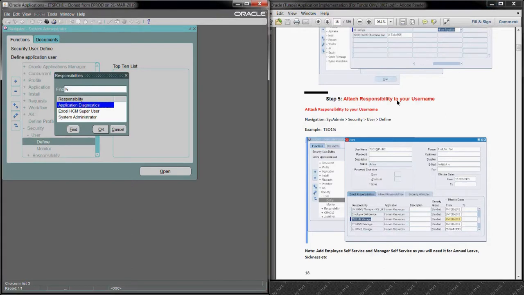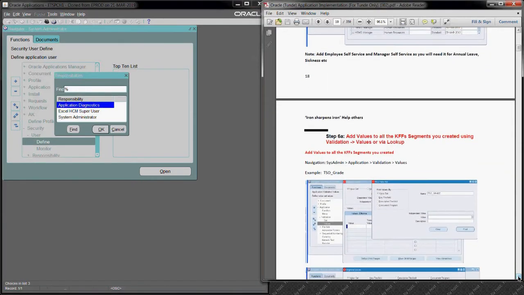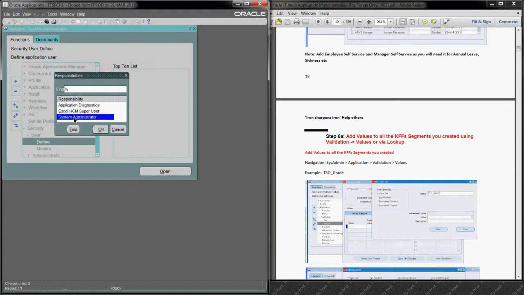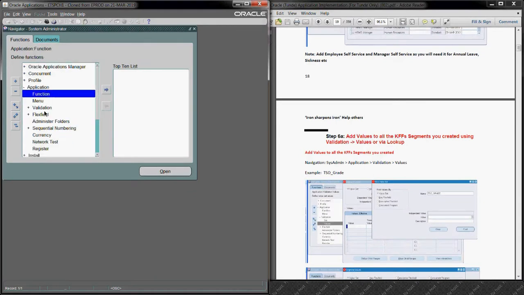Once you do that, let me quickly go to our text. So that's attach your responsibility to your username. Then you can start all your build. The next one I say, add values to all the KFS segments you created using validation, values, and your lookup. Now remember, when we created all the KFS, there were so many. Let me just show you one sample. These are the key flex fields.